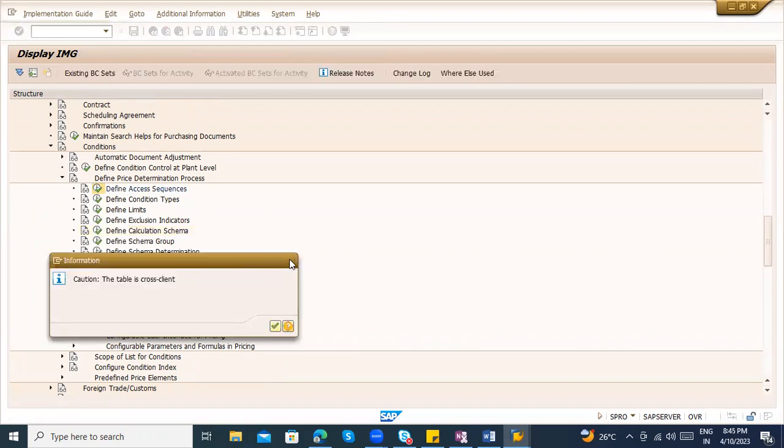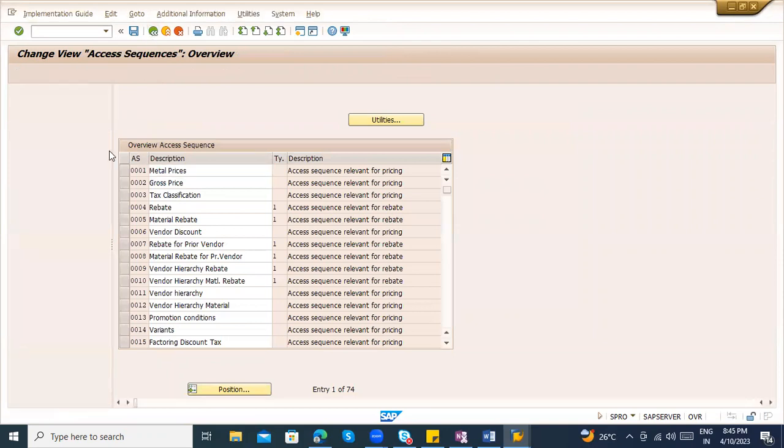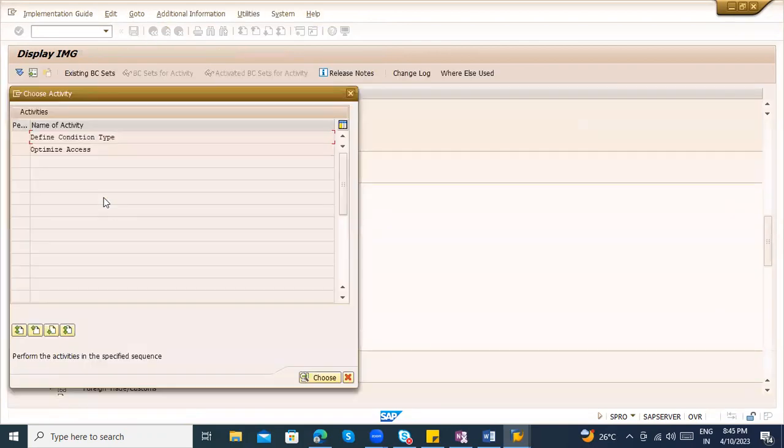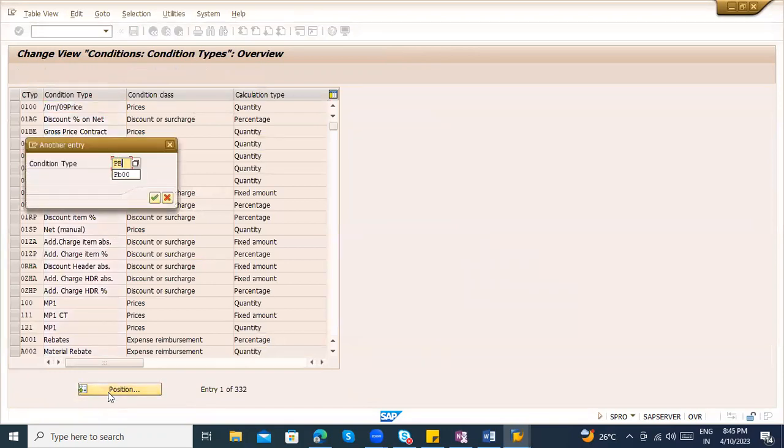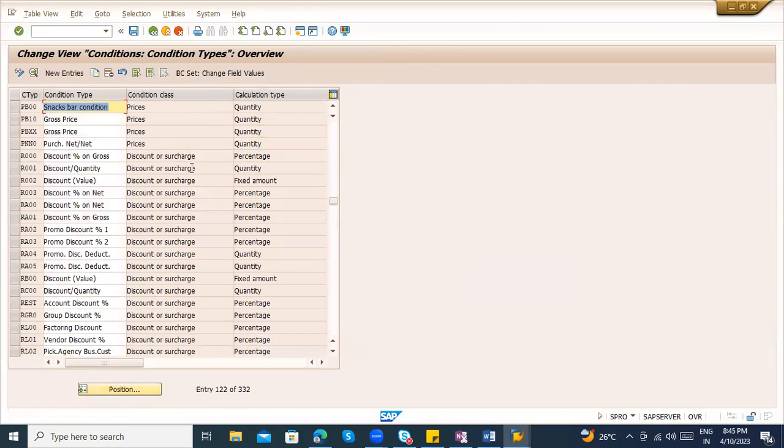Not here. In the second one, subsequent. Okay, condition type subsequent. You are saying subsequent. Okay, might be PB00. Yeah, might be. Subsequently, okay.